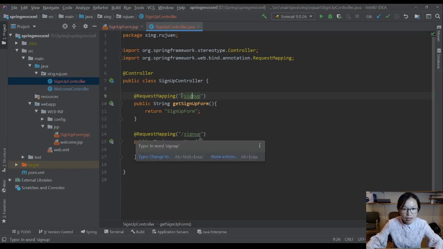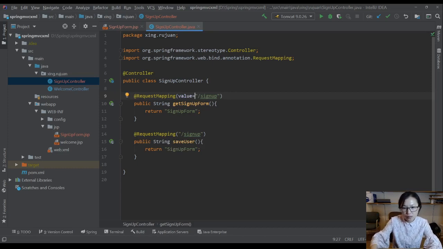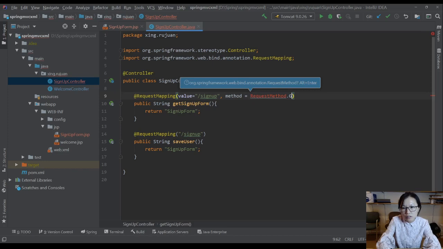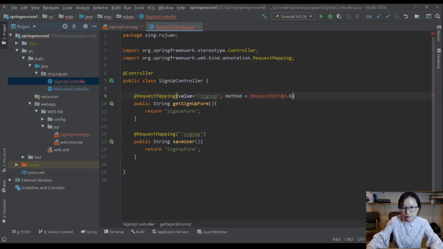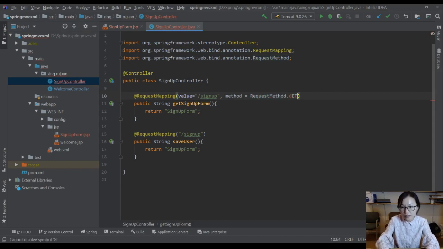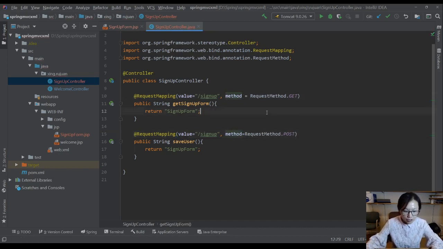How to solve the problem is, you can add a value to that. This value actually accepts an array. And you have a method, and you give a request method equals get. And here you do another thing, value equals, and you give another method equals request method dot post. So by adding the extra attribute method, you achieve different methods having the same URL. You use the same URL, but they serve different methods.